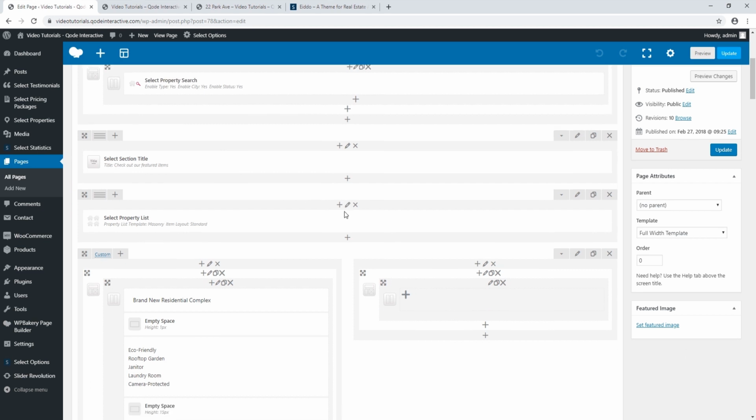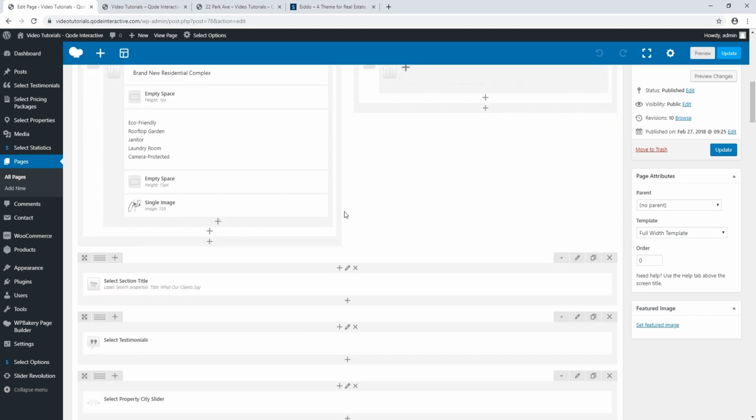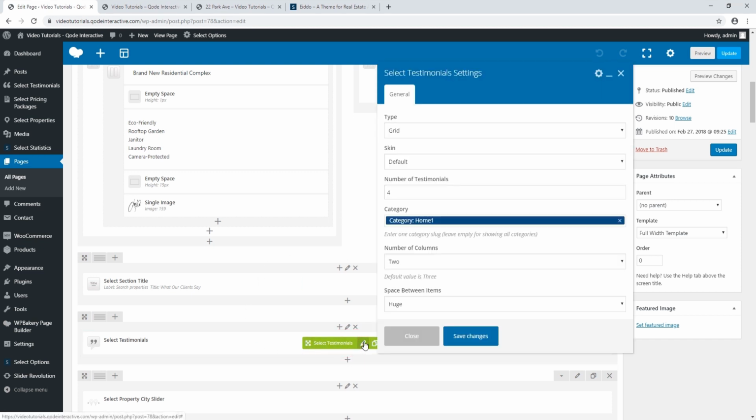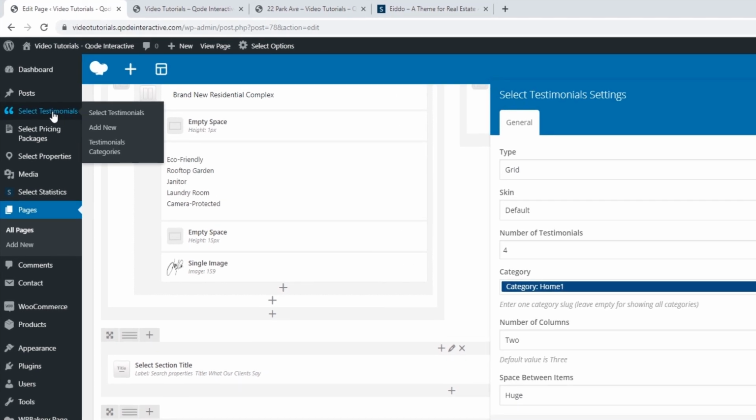Okay, let's scroll down. Right below our select section title is the shortcode called Select Testimonials. We're going to click on the little pencil to open the settings. Okay, so as you can see, there is not much that you can actually change or add here, and that is because the testimonials are actually added right here under Select Testimonials.